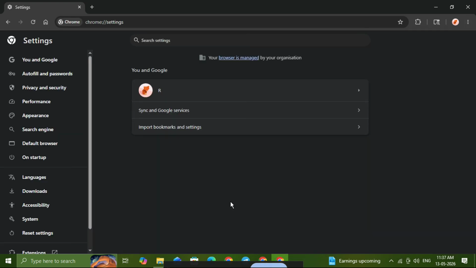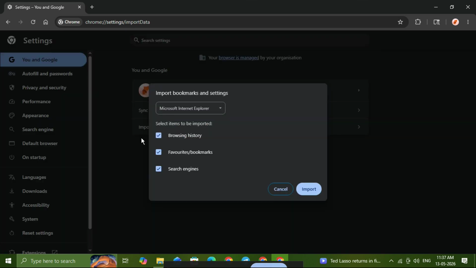In the left-hand menu, click You and Google. This section is where Chrome keeps your profile and sync settings, and it's also where you'll find the import tool. Now click Import Bookmarks and Settings. Chrome will open a new import window, giving you the option to bring data over from another browser. In the From dropdown, select Microsoft Edge. Chrome is built to import directly from Edge, so this makes the transition smooth and simple.